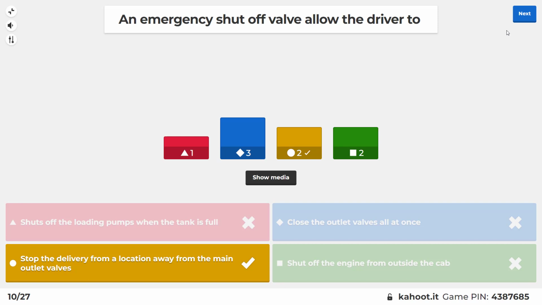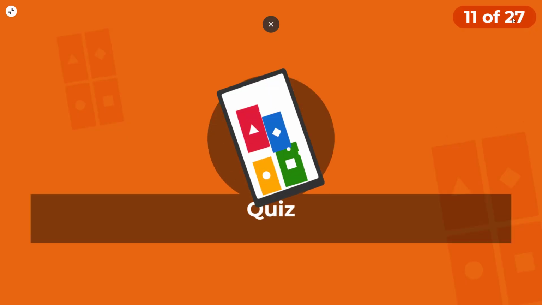An emergency shut valve allows the driver to close the outlet valves all at once. I suppose it sounds like it shuts off the loading when the tank is full. Makes no sense at all. Shuts off the engine from outside the cab. Makes no sense at all. Okay, emergency shut-off valve allows the driver to stop the delivery from a location away from the main outlet valves. Okay, you're not going to get a question that confused, okay?